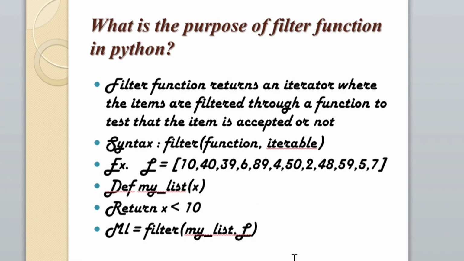Now next is, what is the purpose of filter function in Python? Filter function returns an iterator where the items are filtered through a function to test whether that item is accepted or not. So what it said, the iterator item is filtered through a function. We have created one function here, and I want to filter that item of the iterator through this function. So syntax of filter here, we want to pass that created function and pass the iterable where we want to filter the elements. I want to filter this list. I want the elements less than x. So let's see one example here.